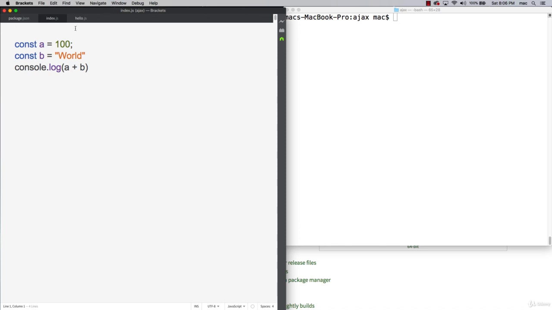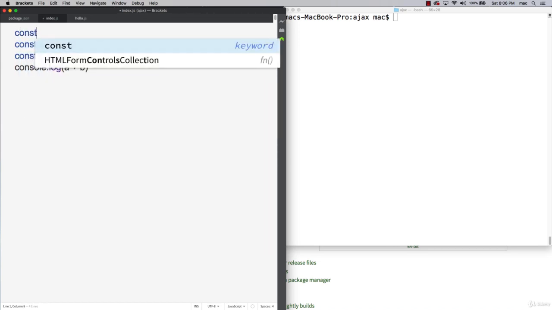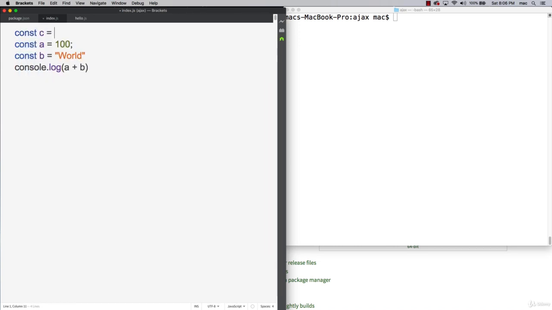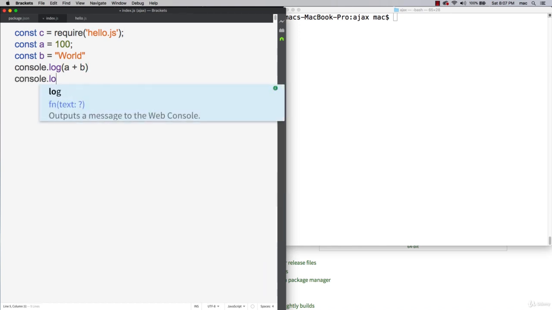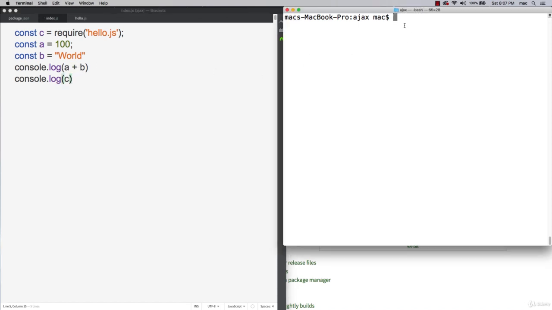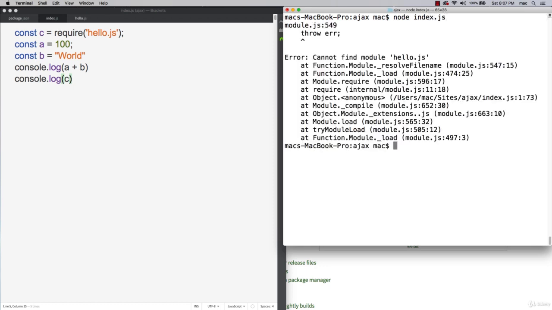Now that we have a module, we can require it in, and I can also set it to a variable. So let's do C. We've got A, B, C, require. And now all we need to do is link to wherever this file is located. This one is hello.js, and we're going to bring that in, and let's console log out C. Whatever the value of C is, let's log that out. Go over to the terminal, and we're going to run node index.js.